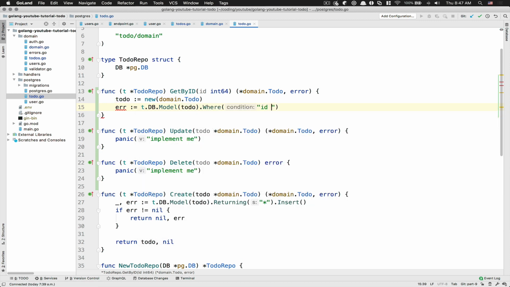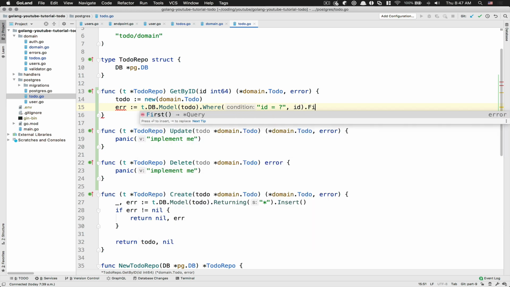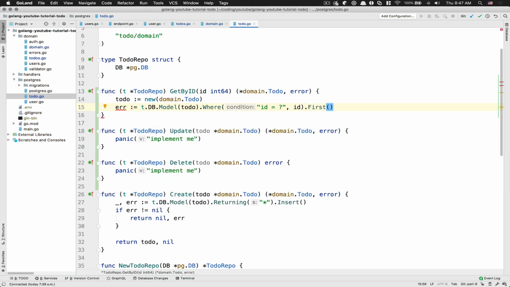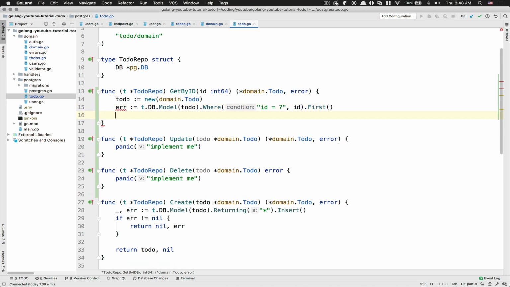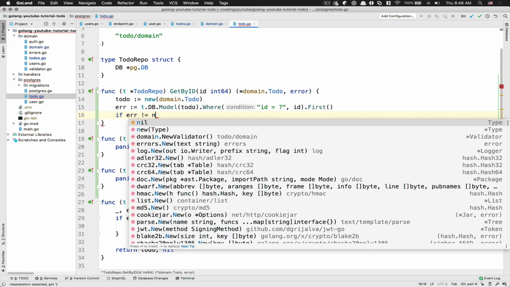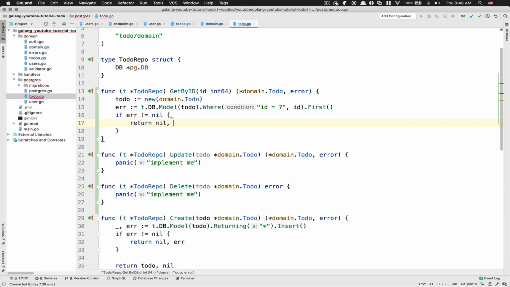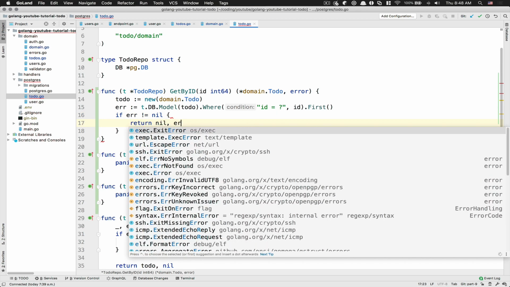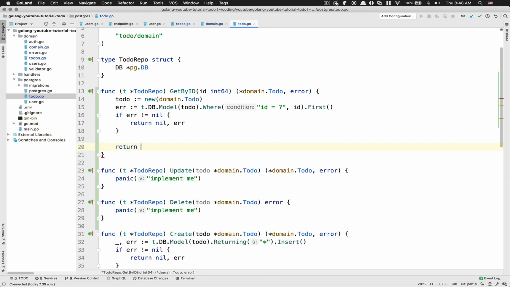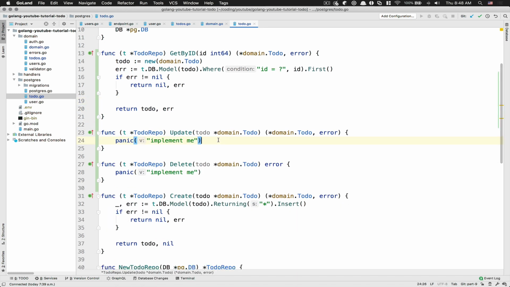So where the ID equal, and now here I can pass the ID. So you see ID equal question mark ID, so they're gonna inject that inside the SQL. And I want to just get the first element. If we have an error, again, this thing is something we're gonna change maybe later. We want to return that, else return a to-do and an error. That's it, we're done with the get by ID.